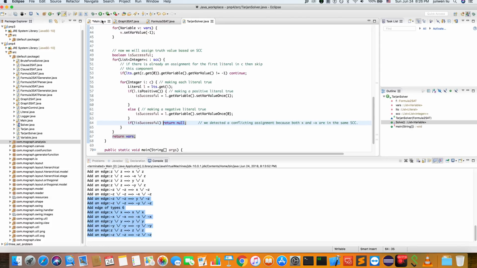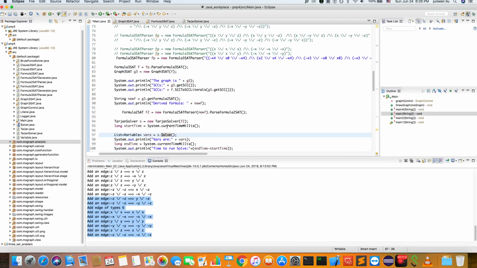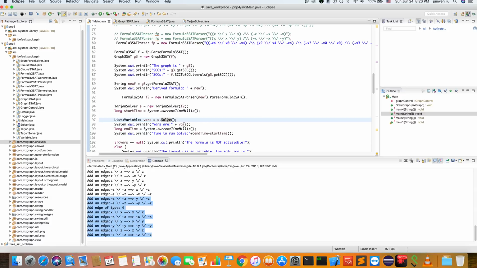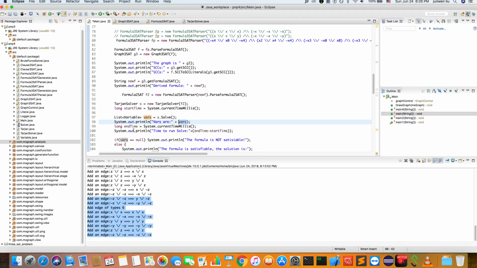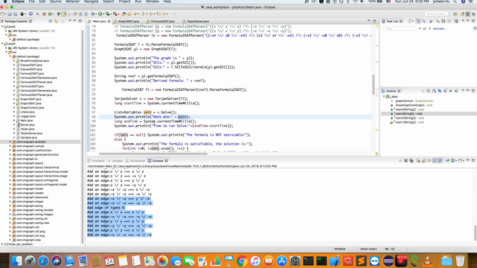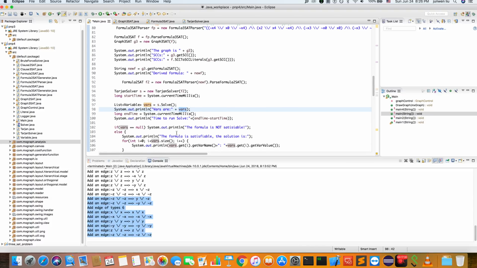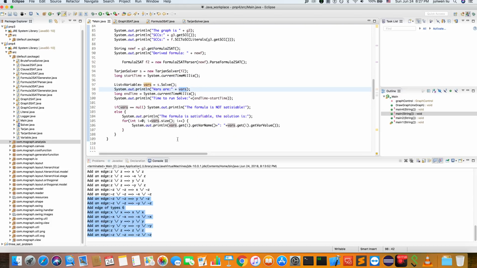So let's go back to the main method. If we are able to get the vars, we will print out the vars, and we will also record the start time and the end time, so we will be able to calculate the time that we are running this program. And finally, we will check if the vars is null or if there are some values inside, and we will determine whether the formula is satisfiable or not.